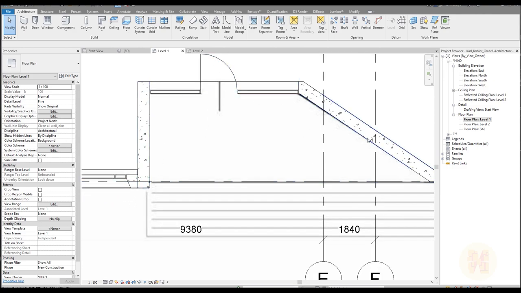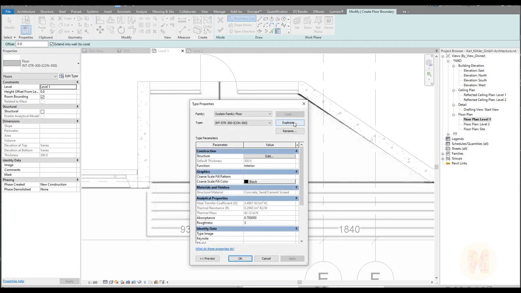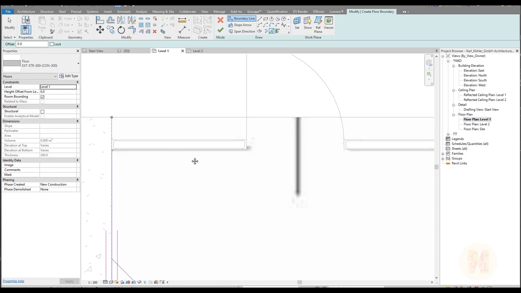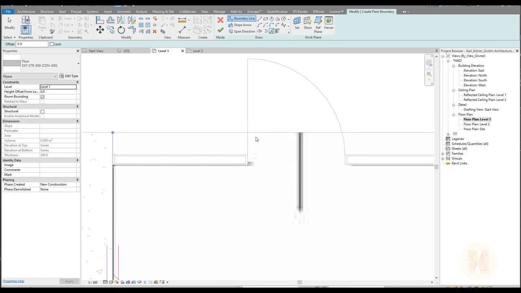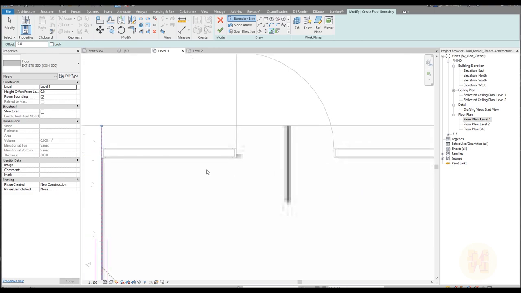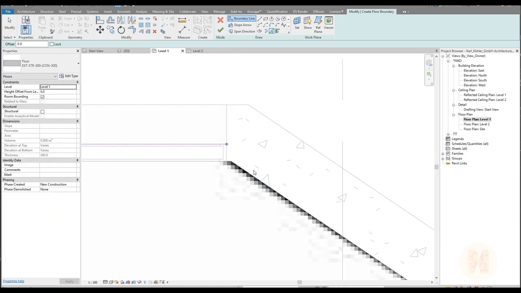Okay, let me create one more floor. It will be totally the same. Let me duplicate it, but it will not be internal, it will be external. Rename, I don't need this too. Let's say okay, and we will put it on the external part. We should change it. It's going like this. No, it shouldn't go like this. Okay, I will change it right now.